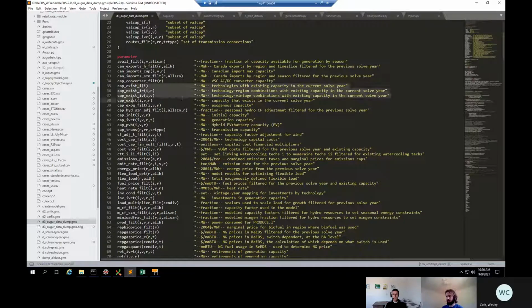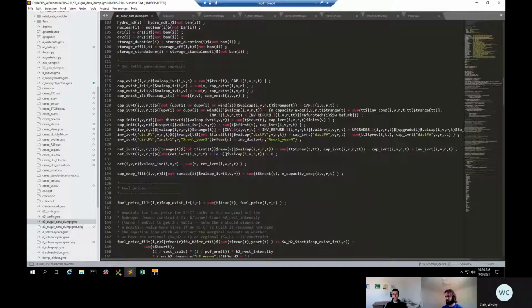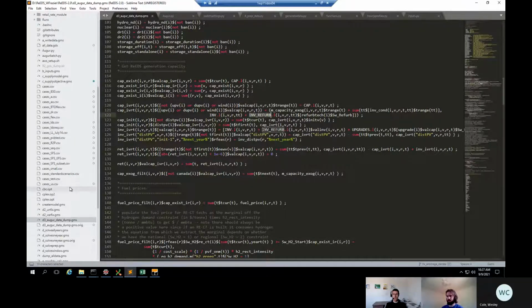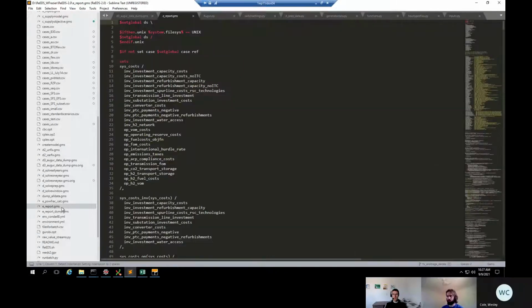For example, our capacities have to do with the investments from the model. A lot of this is structured very similar to the e-report file. If you're not familiar with ReEDS, this e-report file writes out the final solution for ReEDS, as well as all intermediate years along the way.